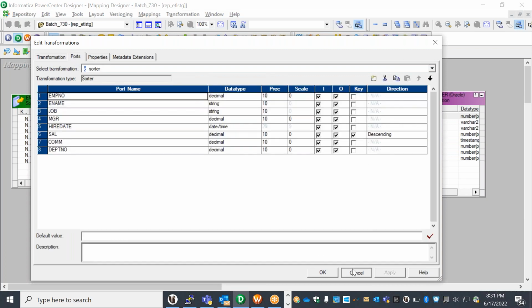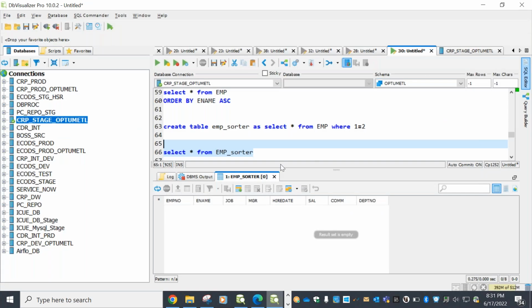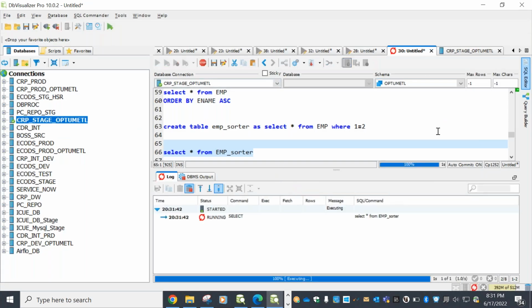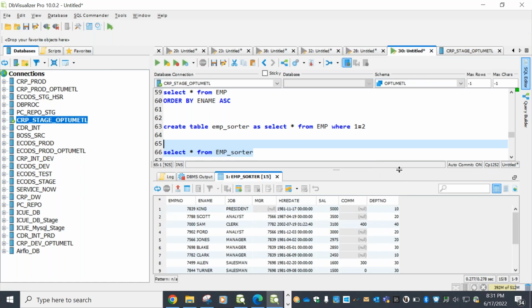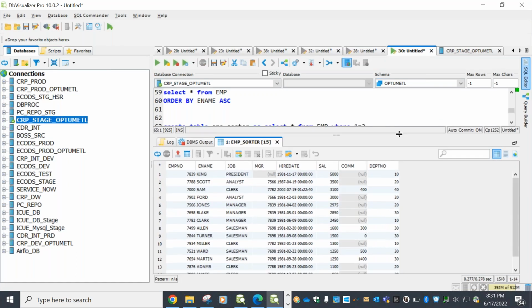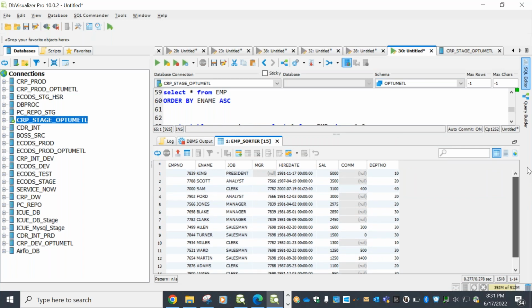Okay, let's see if the data has been loaded in descending order. Previously there was no data. Now there is data in the descending order of salaries. Clear? This is all about the sorter, very simple, and we have a couple more simple transformations we'll be dealing with, and then we'll go with the complex ones.